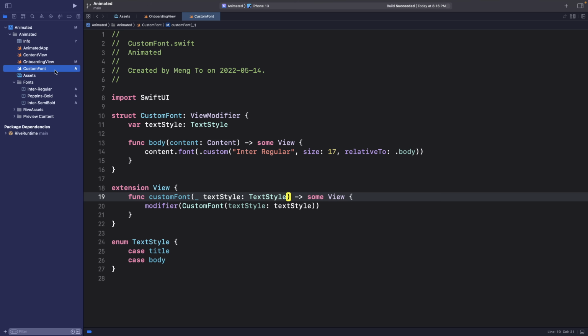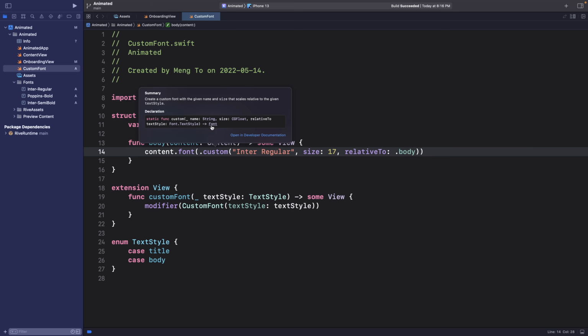Now I'm going to go back to CustomFont because it's not doing anything at all. I'm just setting the variable. It's not influencing the actual style itself. Now looking at this font modifier, specifically the custom, you can see that I have 3 values, including the name of the font, the size, and relative. So if you option click on custom, you're going to see the type of values that they have. So the first one is a String, the second one is a CGFloat, and finally we have the Font.TextStyle.